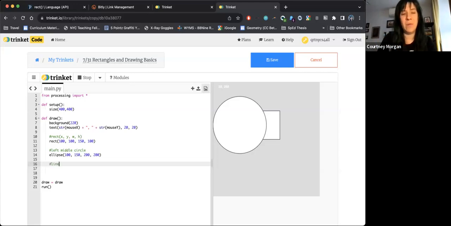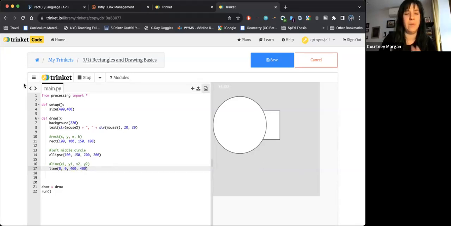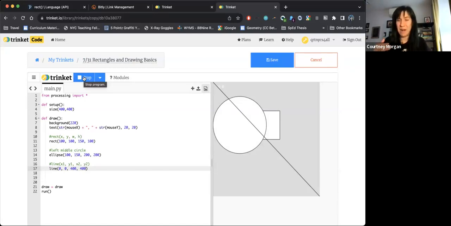So I'm just going to make a note that I'm drawing a line that is X1, Y1, X2, Y2. And then I'm going to go ahead and draw it from the top corner all the way down. So it's going to start up here and it's going to go all the way down here to the bottom corner. So it's just going to cut across my entire page. And because I'm drawing this after my rectangle and my ellipse, I should see it go through both of them. Perfect. That's exactly what I wanted.